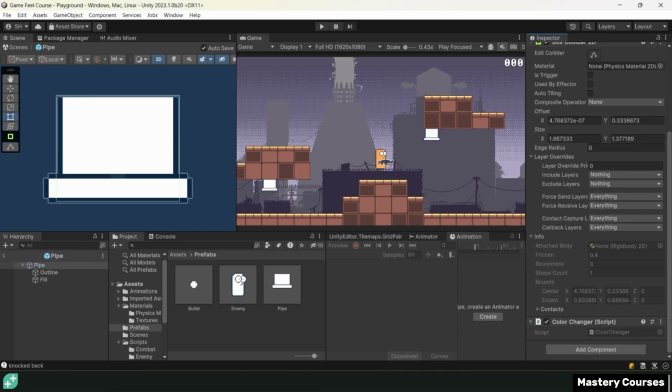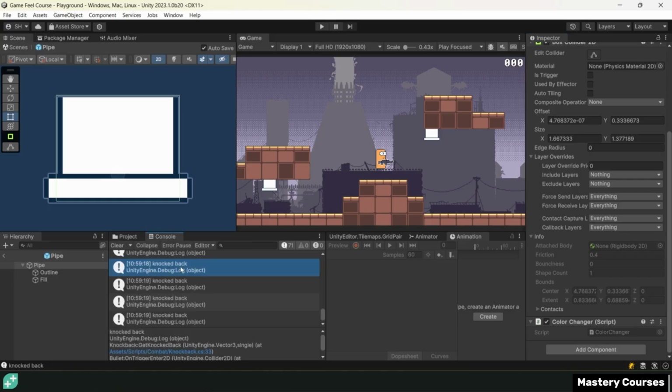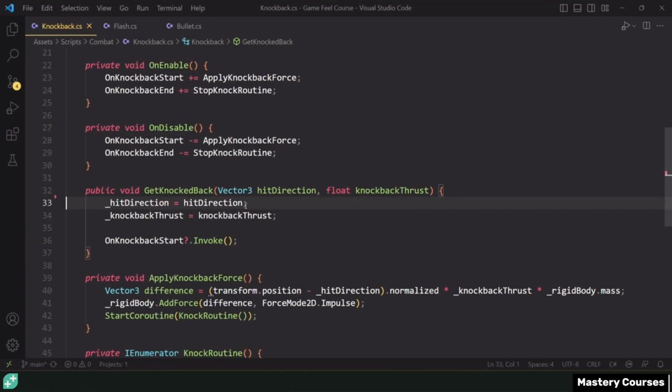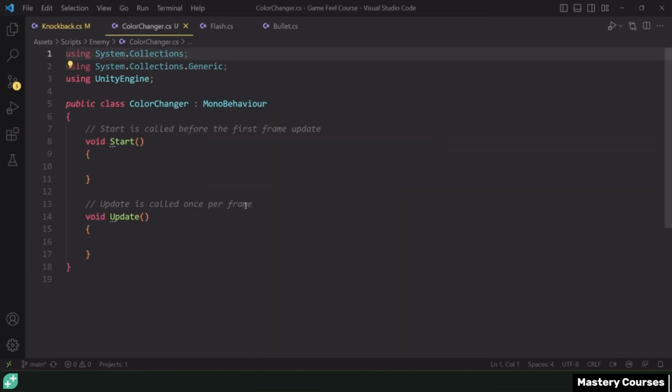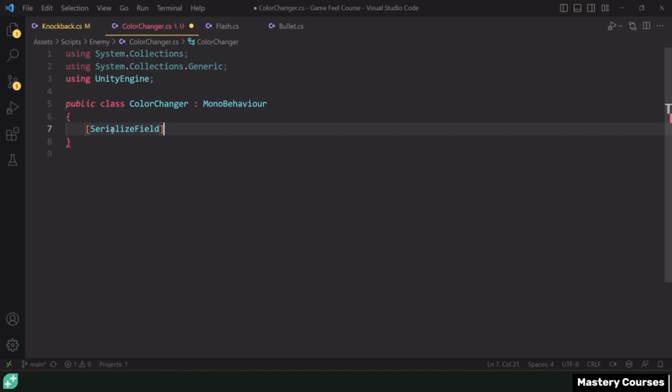Let's hit save, and then I'm actually going to go into this console log. I don't think we need this anymore, and I'm going to just go ahead and delete that directly. I'll hit Control P, and we'll open up our color changer class, and we'll start introducing some new functionality here. So we only really need to worry about the fill of our sprite renderer inside of our enemy and our pipe directly. We don't really need to worry about the outline.